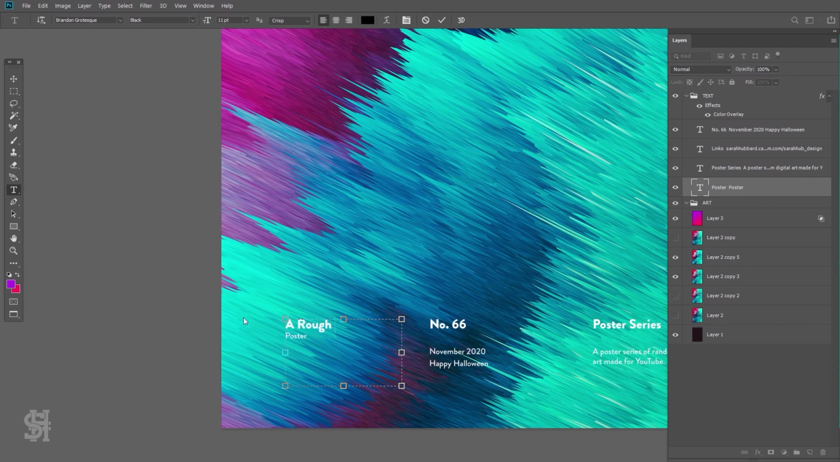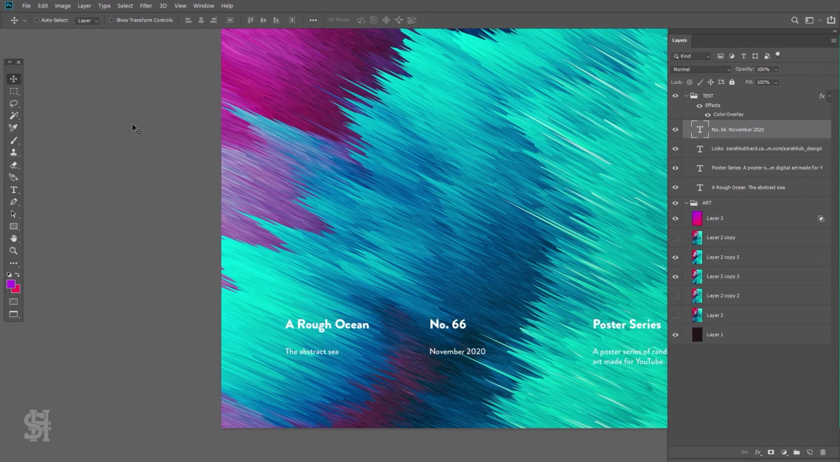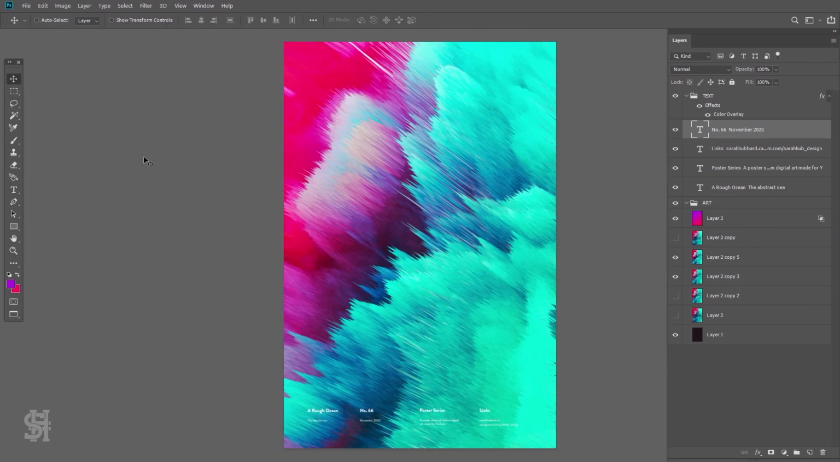rough ocean? I don't know, a poster, an abstract something, an abstract sea, the abstract sea. Beautiful. And now I'm gonna go over here and change this from Happy Halloween because that already happened, and it's November, so I don't need that. But you know what? Happy Halloween anyway, because Halloween is amazing, and I'm sad it's over.